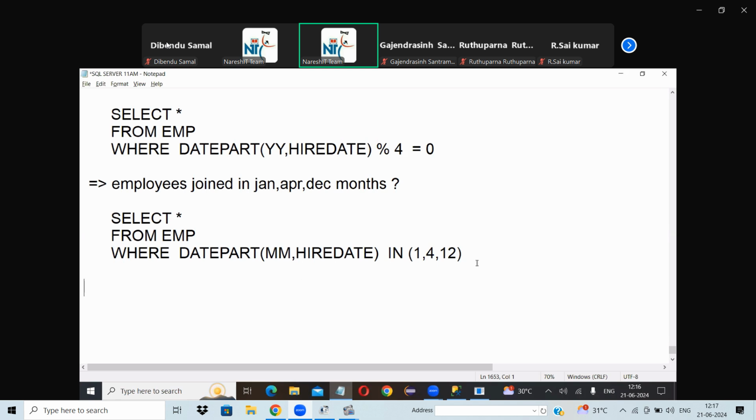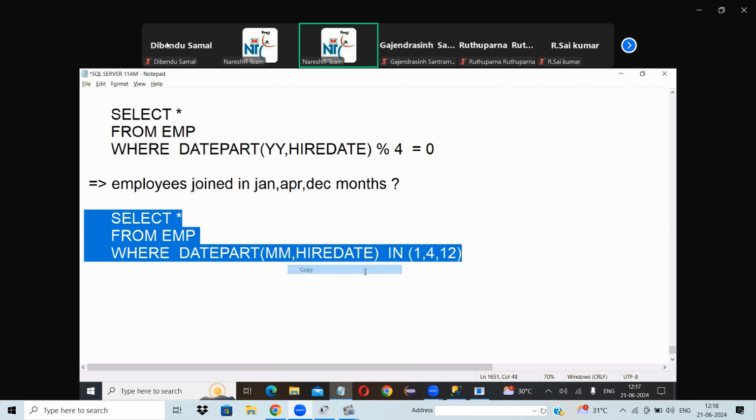So 1 means January, 4 means April, 12 means December. But can we write names here, Jan, April, December? No, because DATEPART returns a number. If DATEPART returns a number, here also you have to write numbers only. If it returned a name, you could write names. Always take care that the left side and right side are the same. Then the query will work.